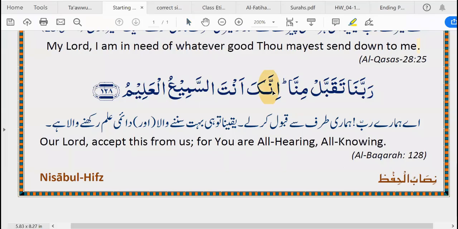Here, "innaka". Make sure you spend 2 seconds, okay? Because it's noon mushaddad, so double sound, but at least for 2 seconds. And here, the noon is going to be makhfi. So, not "anta" but hidden, okay? Hidden sound. Okay. Jazakallah.